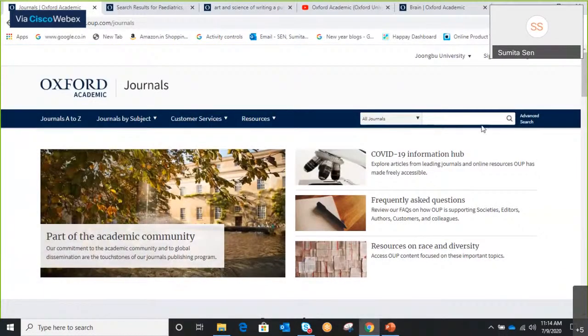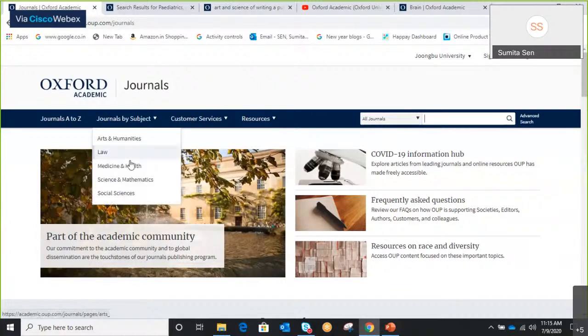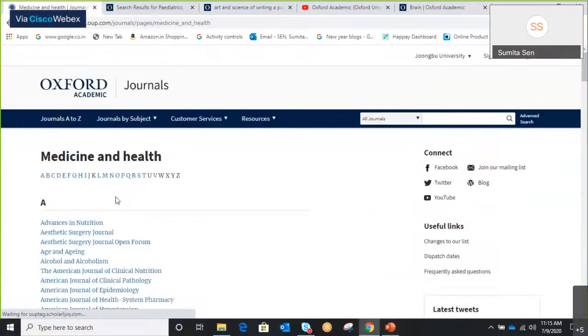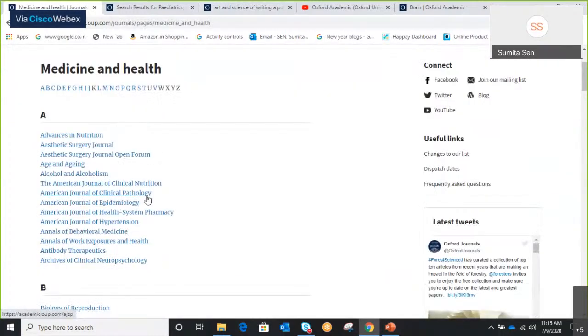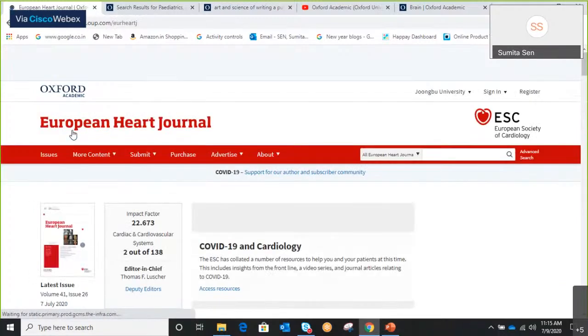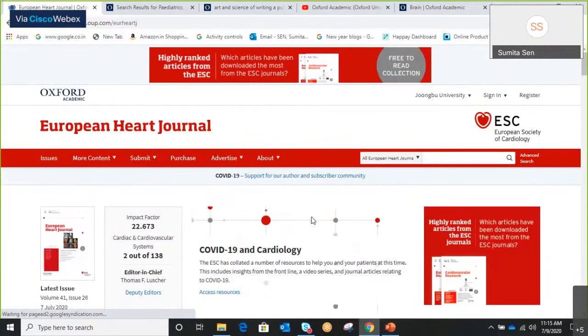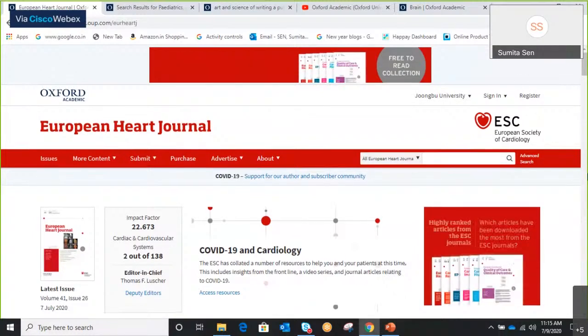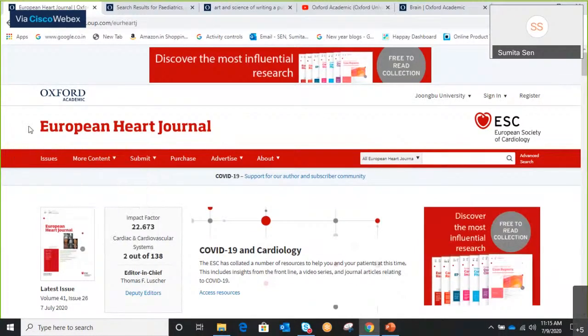I'm not going to go through browsing or looking for something, because all of you know how to browse and how to search. So I'm not going to waste my time on that. But I'll just go straight to medicine and health, because today's theme is medicine. Let's take a look at one of our most coveted journals. This is the homepage of this journal.